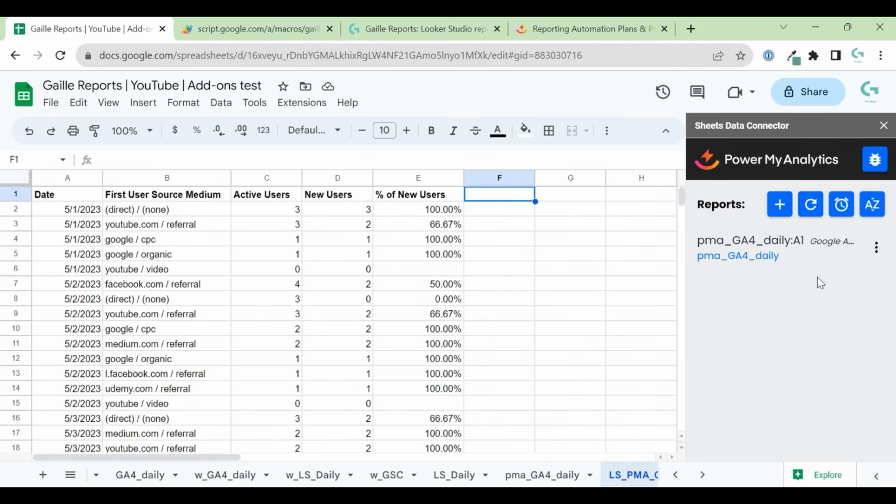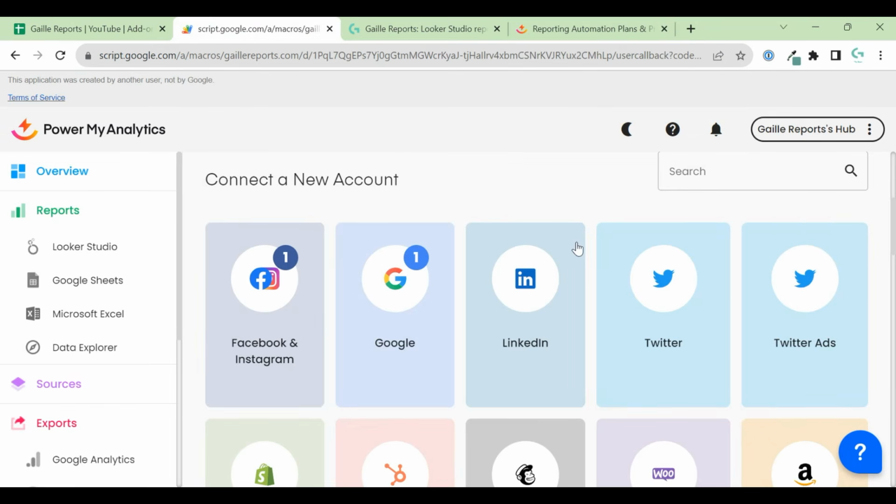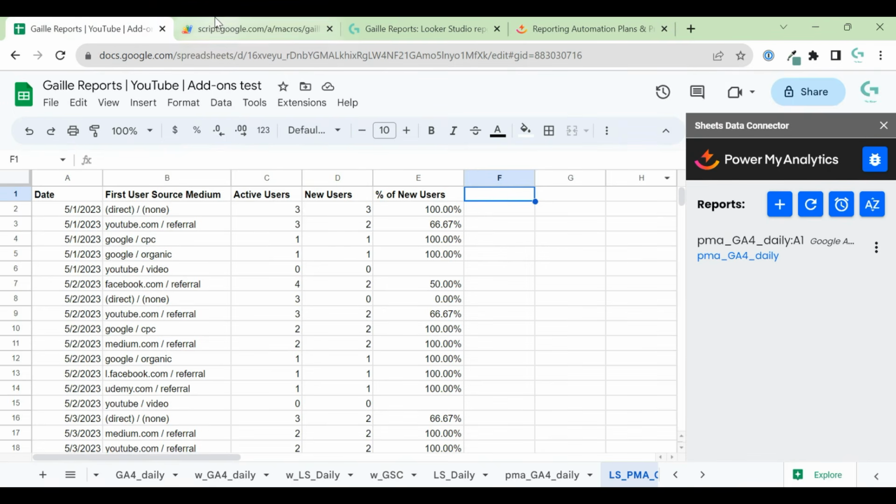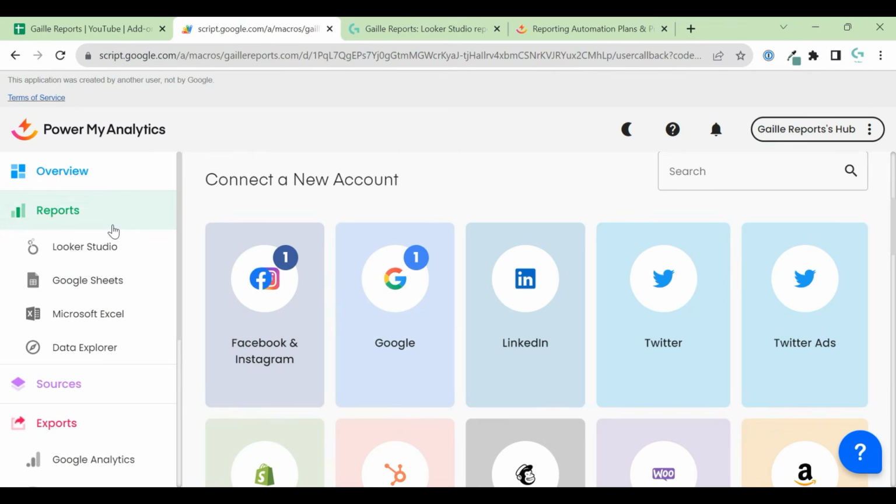I think that is it, what I wanted to tell you about general information about the Power My Analytics connector. If you want to create a new dashboard, you click Add Report, you select Data Source, and just experiment with metrics and dimensions that you like. I find the interface of this connector useful. We have a nice website where you can connect your data sources, it is comfortable. We have a nice interface for the Google Sheets add-on. As well, we have a nice interface for the Looker Studio connector.